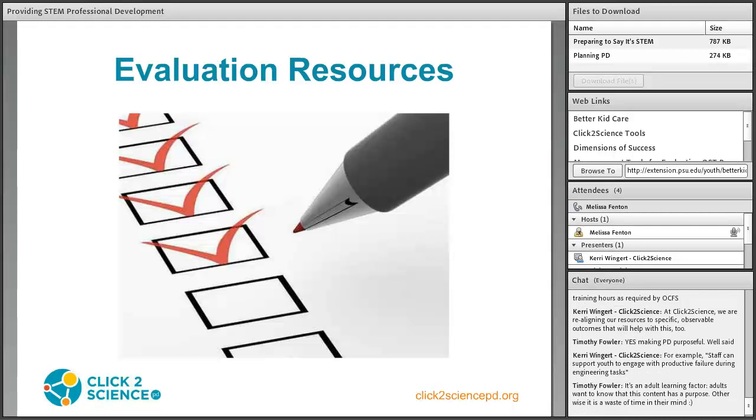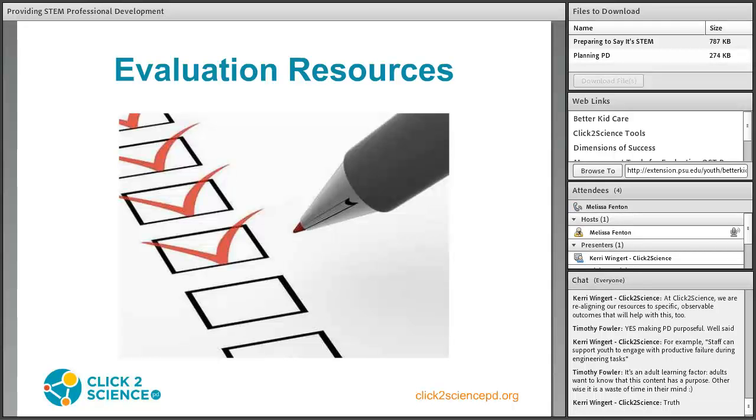And Carrie's sharing more about Click to Science, where we're realigning our resources to those specific observable outcomes that will help with that. Staff supporting youth to engage with productive failure during engineering tasks. And yes, it is an adult learning factor. Adults want to know that this content has a purpose. Otherwise, it's a waste of time in their mind. Precisely, yes. Adult learning theory says that I need to be able to take this information and apply it. Maybe not right away, but very soon after I learn this information. Otherwise, it has not been a useful use of my time.